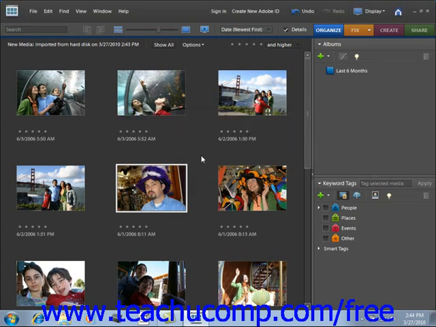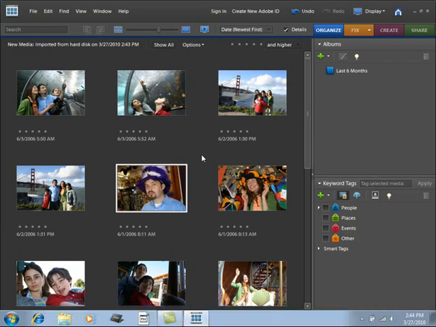And then we'll see all of the images that we just added to the organizer here in the main organizer window.